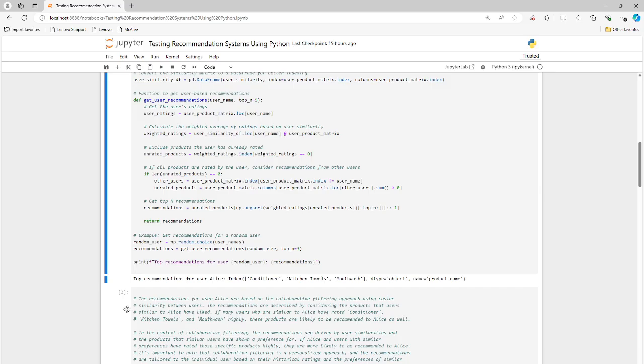Okay, so the top recommendations for this user, Alice, would be conditioner, kitchen tools, and mouthwash. Okay, so we have the top recommendations based on what a friend of Alice was buying. The friends suggested to Alice, I bought these items, I think you'll like these, and these go together, right? If you think about it, conditioner for your hair, kitchen towels, and mouthwash, these products are somewhat similar, right? If you are running out of any one of them, you might go ahead and just buy all 3 just to replenish your supply of these items, right?